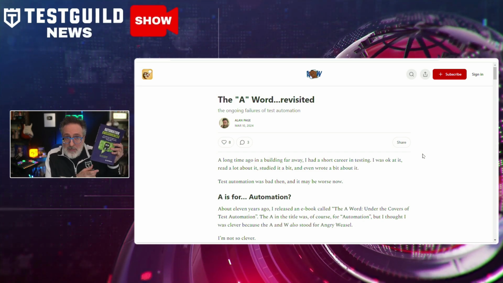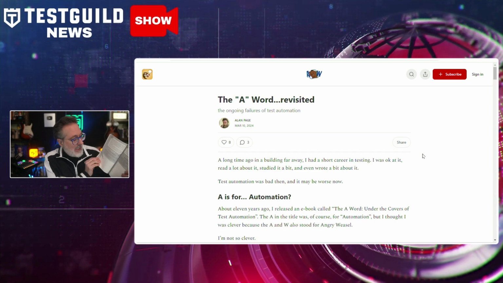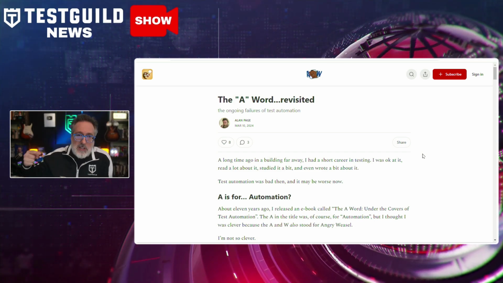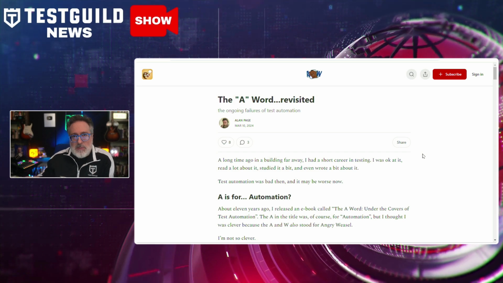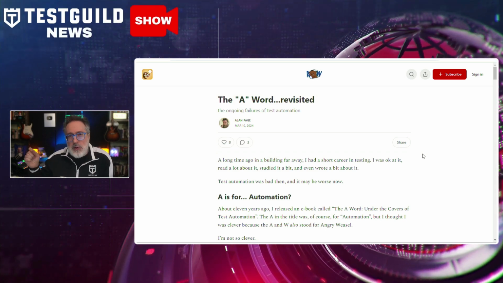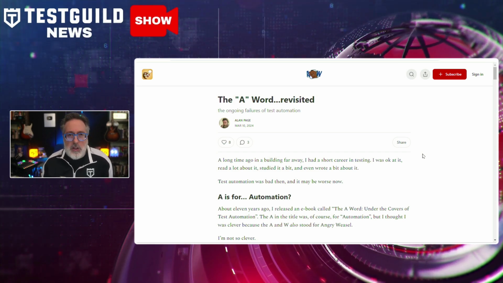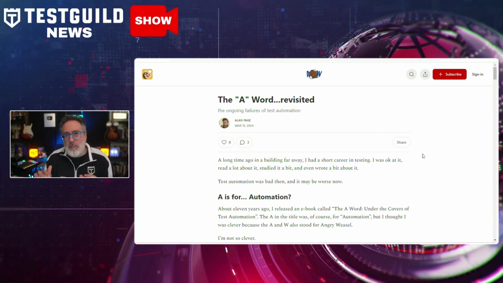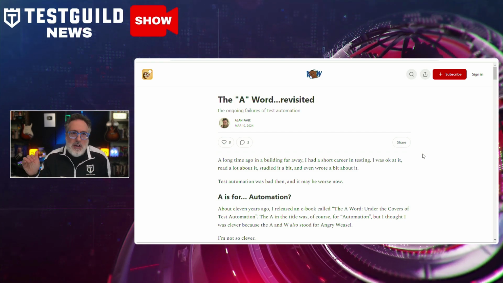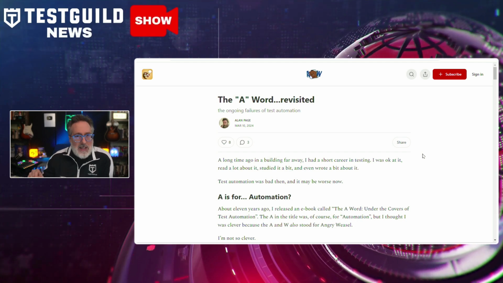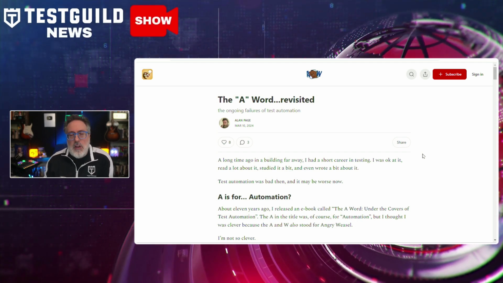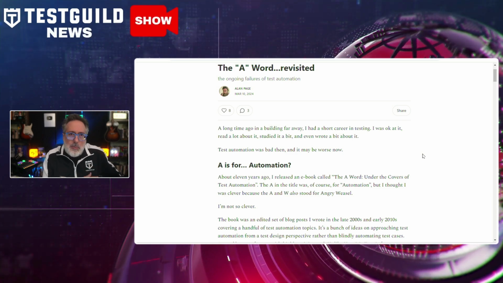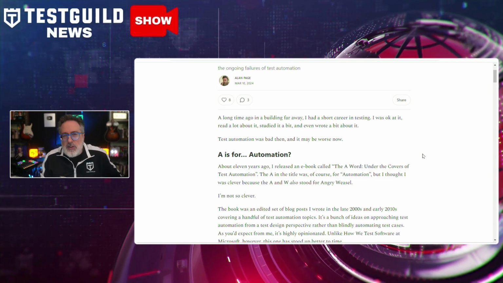He's actually featured in my Automation Awesomeness book on page 22, so definitely check this out as well. In his blog post, drawing from his extensive experience, Alan critiques the software industry's ongoing infatuation with UI automation. He highlights its limitations and often misplaced emphasis on automating user workflows instead of addressing testing challenges through code. And he reflects on his own work, including the ebook, The A Word Under the Covers of Test Automation.